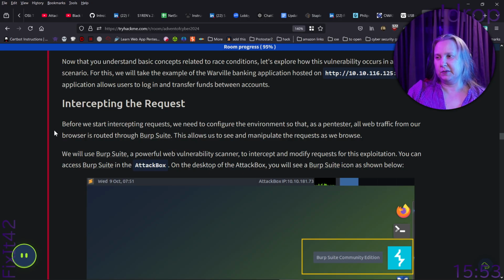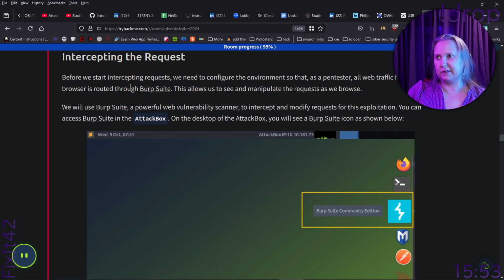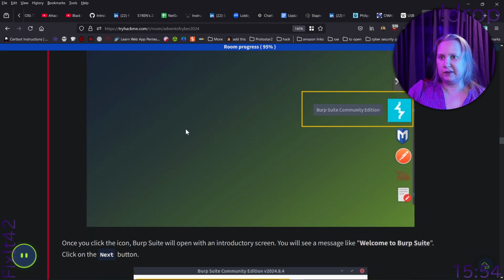Intercepting the request. Before we start intercepting requests, we need to configure the environment so that, as a pen tester, all web traffic from our browser is routed through Burp Suite. I'll just click it because it's slow to start. There. This allows us to see and manipulate the requests as we browse. We will use Burp Suite, a powerful web vulnerability scanner, to intercept and modify requests for this exploitation. You can access Burp Suite in the attack box, but we're not using the attack box.